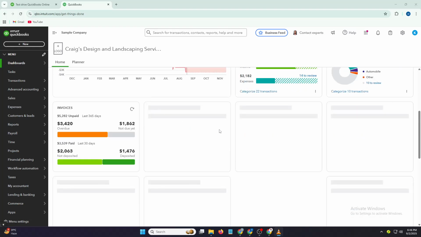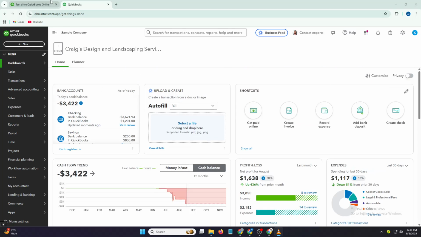So, let's get started. First, let's understand why expense categories are important. These categories help you classify your spending, like office supplies, utilities, travel, or software subscriptions, so your reports stay clear and your accountant stays happy. Now, here's how to add them.